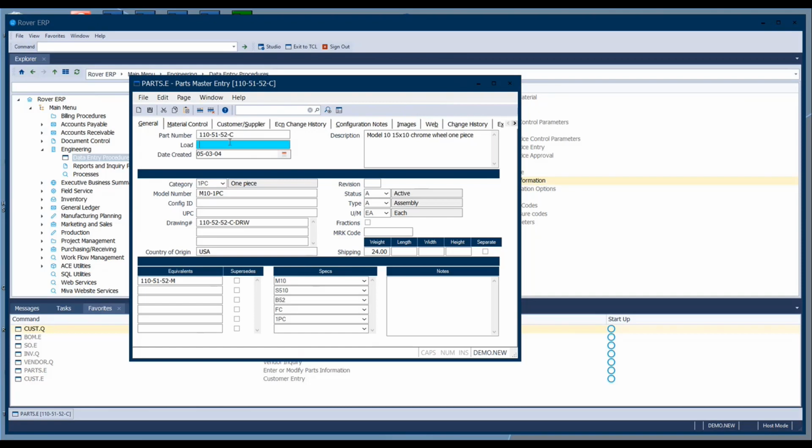The load option, everywhere in the system where there's a copy or load function, we do what's called a pull. So you go into the new record and you pull in the old data in there.